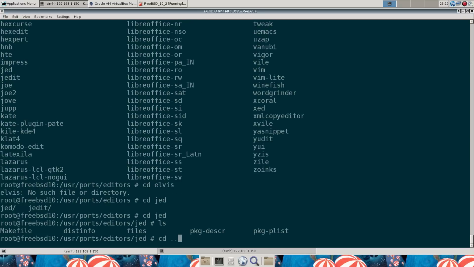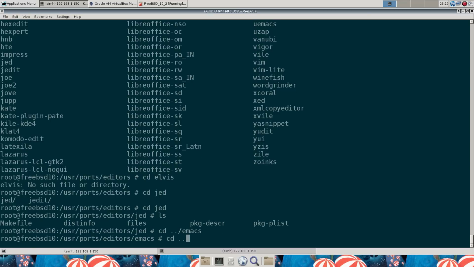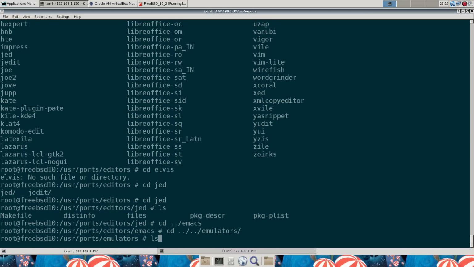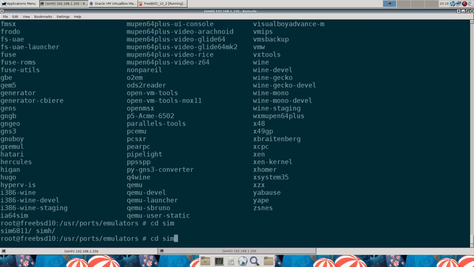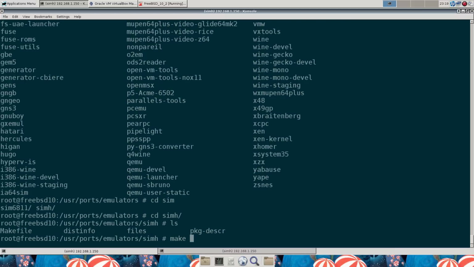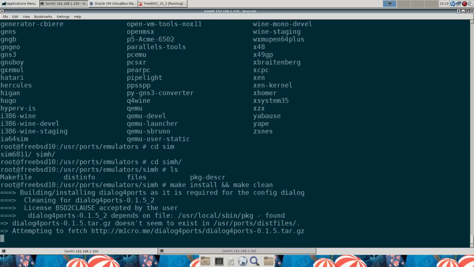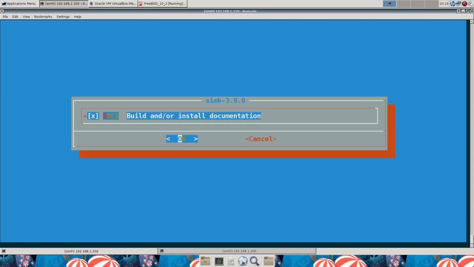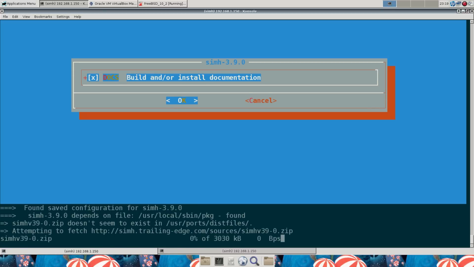Now, first we'll go to the emulators. I'll put on SimH just because that's important. So make install and a make clean. All you need to do to install it. And it'll pop up dialogues, which is really nice. So this is version 3.9. And yeah, we want to build the documentation.